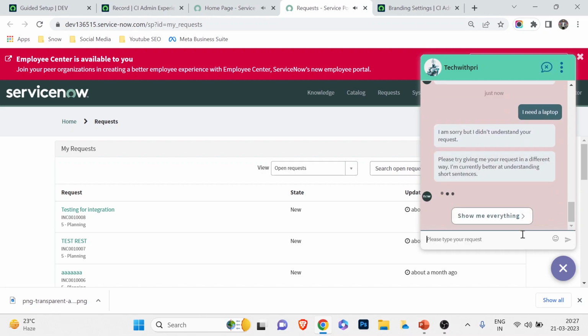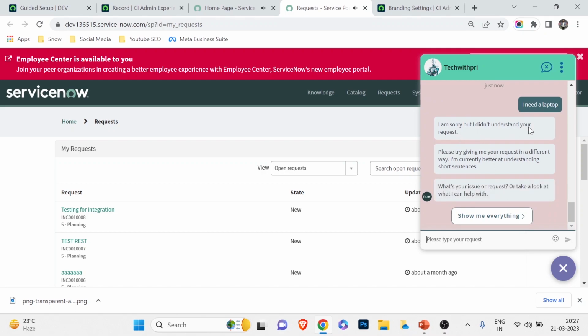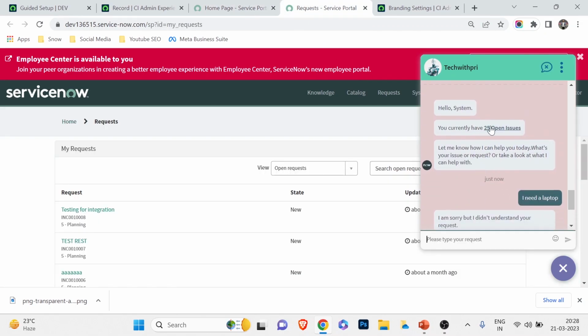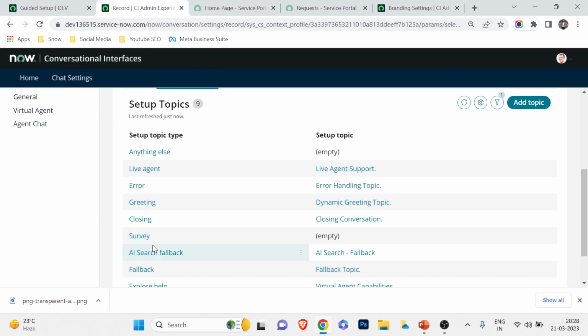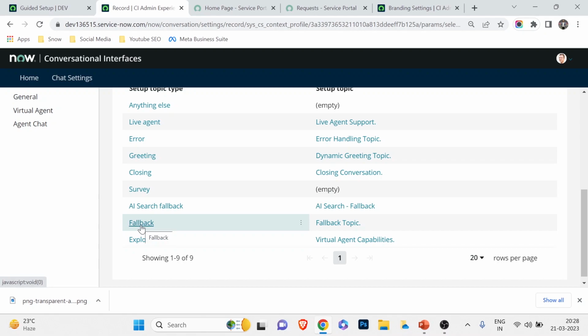Right now, it is saying I'm sorry, I did not understand your request, because we have not trained the bot. We have not implemented NLU, natural language understanding, or any topic. But I can use a predefined topic called a setup topic. Like we have applied for our greeting one, that's why it is showing 25 open issues. In the same way, I will go here and there's a fallback. Fallback means if whatever the user is typing, the bot is not able to understand, then what topic would work, or what would happen if the bot is unable to understand.